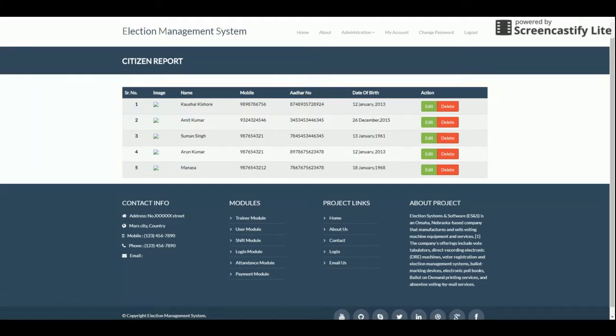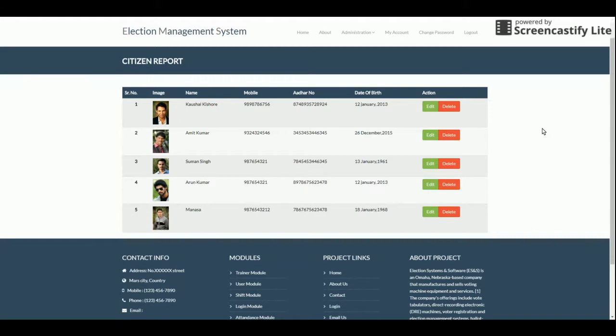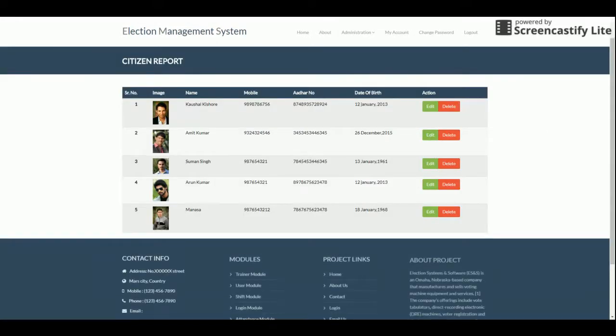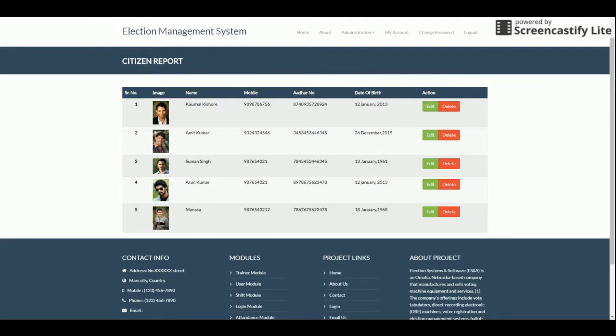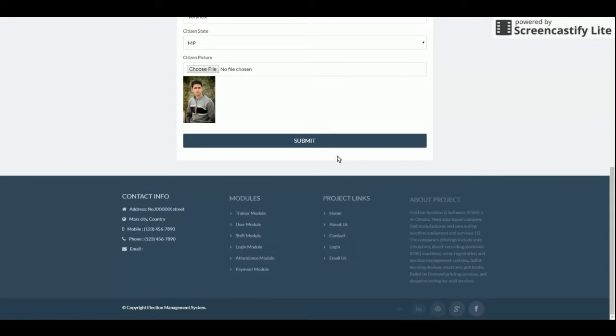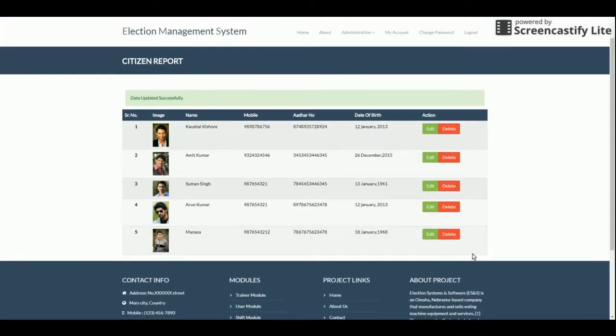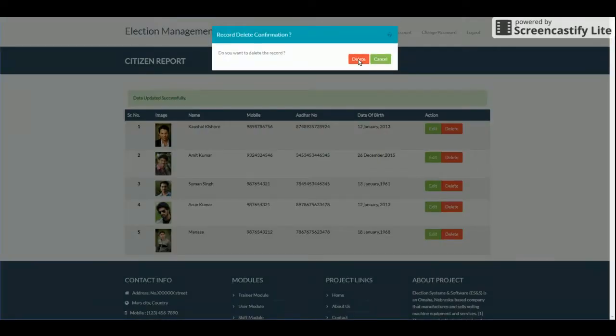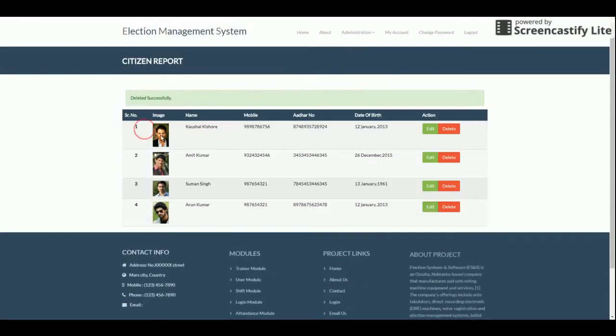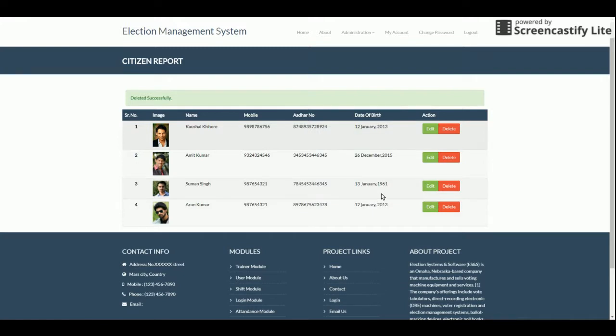This is the citizen report, meaning the admin will be able to see the citizen report, edit it and update it. He will also be able to delete a citizen from the system. Once he deletes a citizen, the image and the content of that citizen will be deleted permanently from the database.